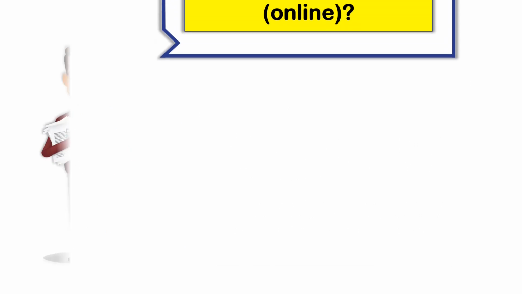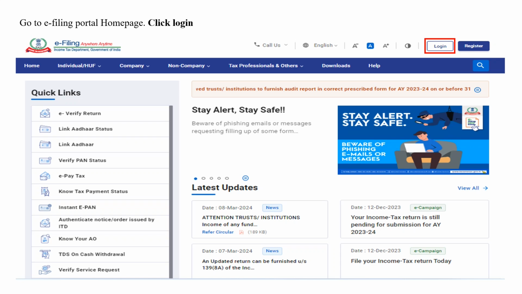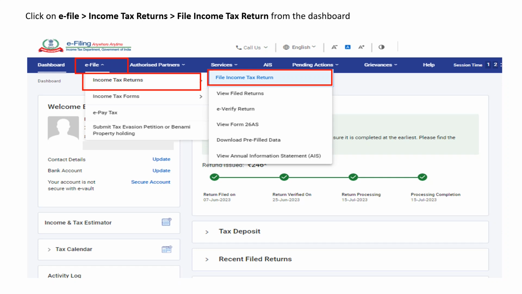Let us now see the step-by-step process of filing Form ITR 1 in the online mode on the e-filing portal. So you are required to go to the e-filing portal homepage and click on Login. On the login screen, you are required to enter your username and password. Post login, click on e-file, go to Income Tax Returns and then click on File Income Tax Return.